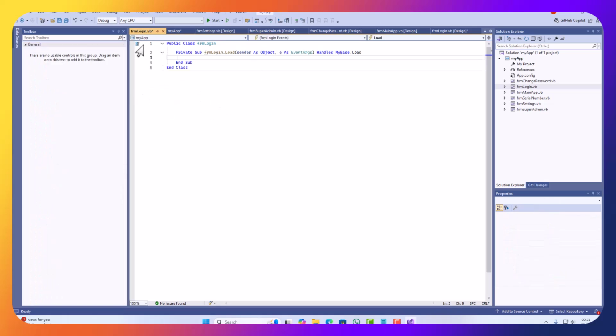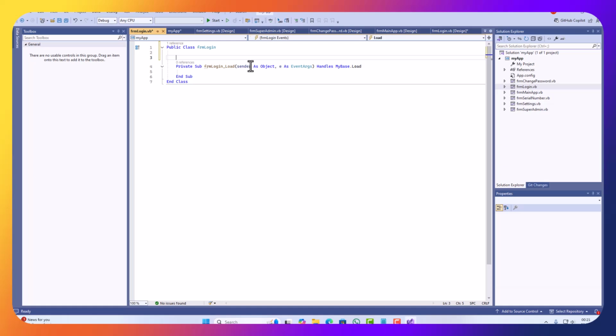So the next thing I need to do here is double click on my form, on the login form. So when the login form loads, we need to basically create a global variable here. So that's just right below the public class. We're going to create a global variable.